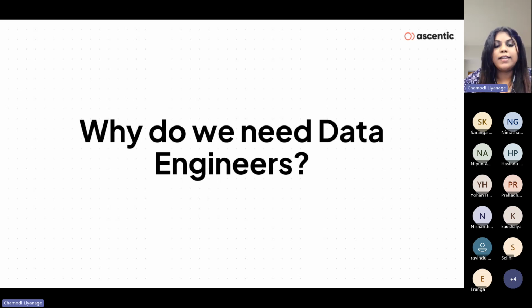Today, data engineers are like the bridge between raw data and actionable insights. Without data engineers, businesses would struggle to make the most of the massive amount of data they collect every day. And with the explosion of data we see now, the data engineering role has only become more important.